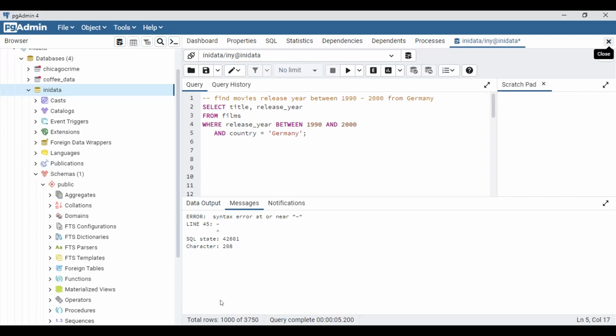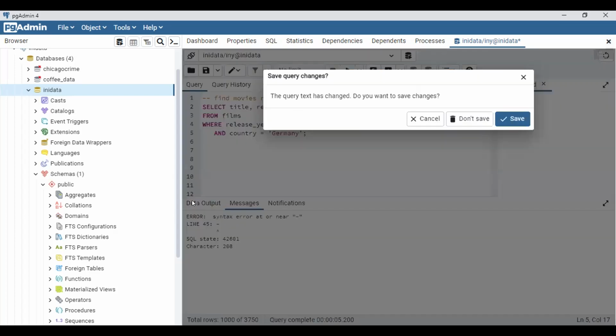Okay, yeah, you have to go to the data output because the messages could be showing the last error message. But just click on data output. Let's be sure. Do you want to save? Should I save on? Cancel it. Okay.